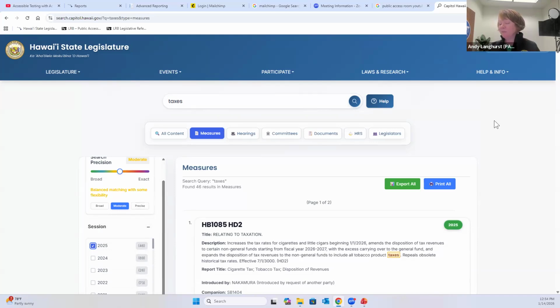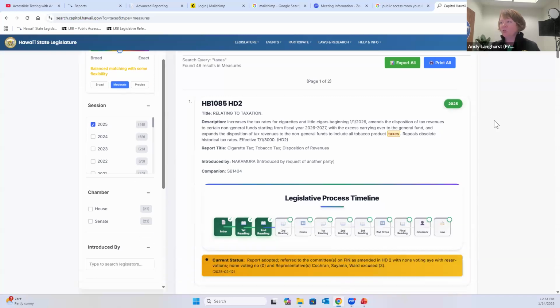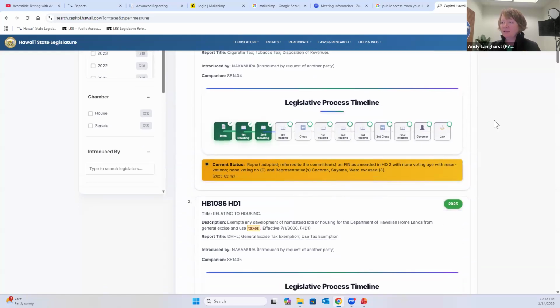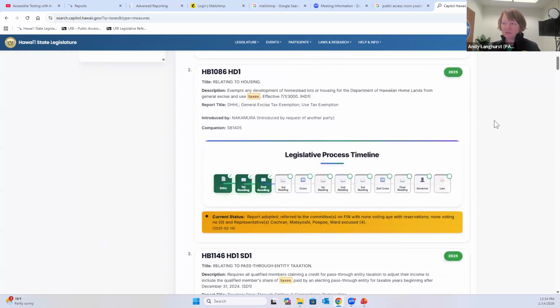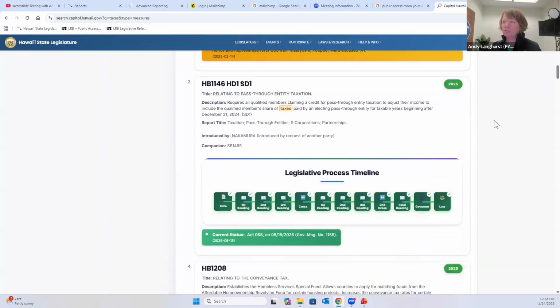And then once I'm in the measures search, if I just scroll down on the page for the first result, I can see the legislative process timeline. And like I said, it'll show up for bills. There's not anything for resolutions. So this is a bill tool. And so here my third result has one that made it the entire way through the process.